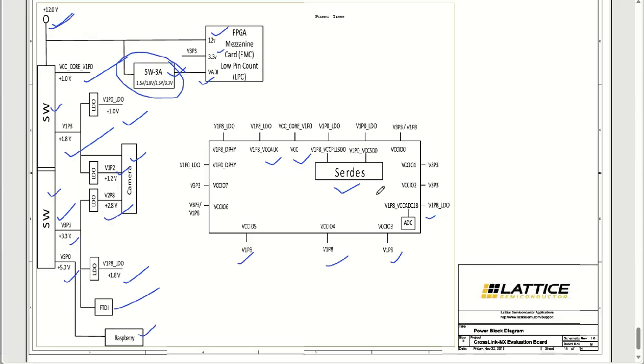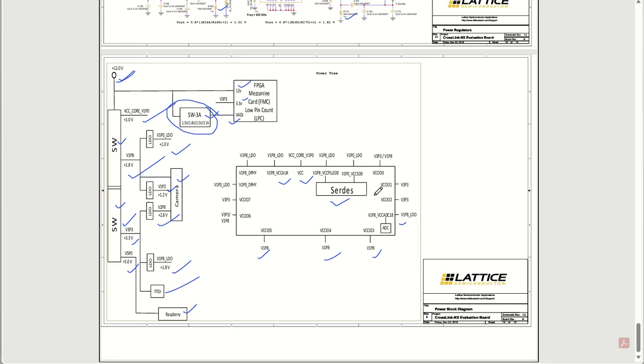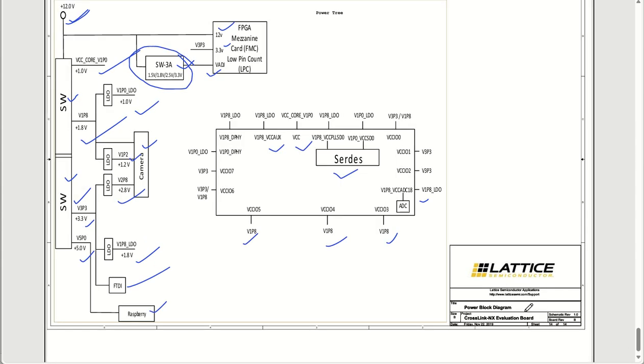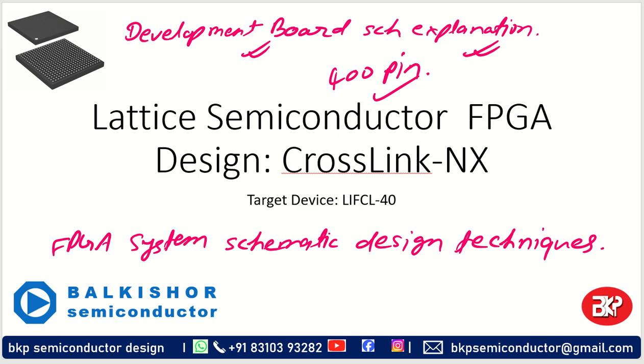So alright guys, hope you now have a complete understanding of the development board developed by Lattice Semiconductor, for our utilization and for understanding how to develop our FPGA circuit using the CrossLink-NX FPGA for various applications. Whichever circuit section is needed for your application circuits or projects, you can take it as a reference.